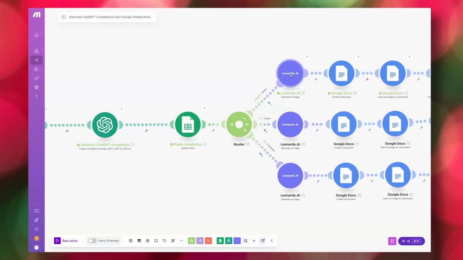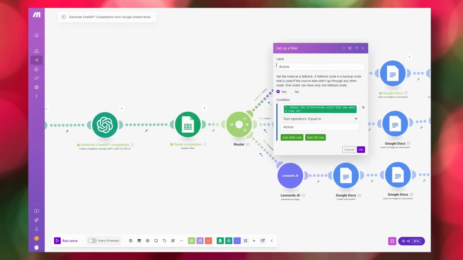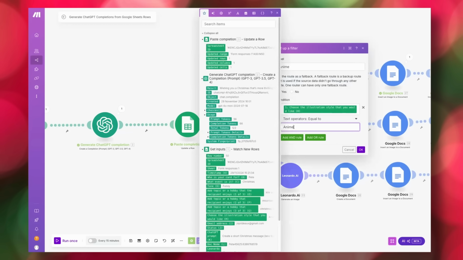Okay. Depending on the text that's in your spreadsheet, if I want anime, it will send anime down this route. If I want the creative model, it'll go down this route. If I want the cinematic model, it will go down there. Sadly, in make.com, you can't bring everything back together.